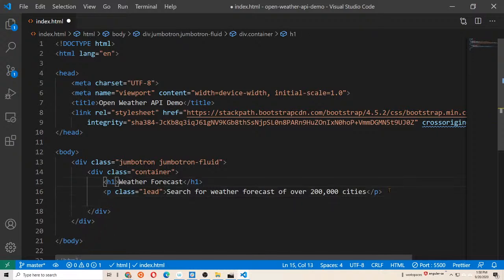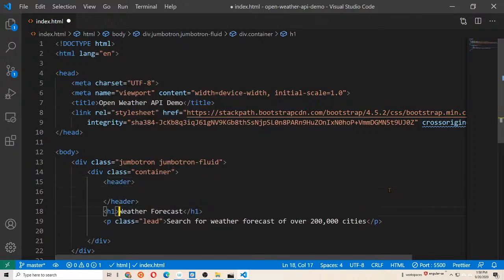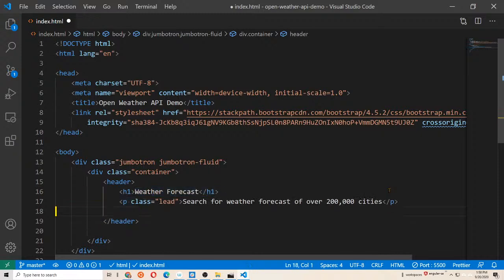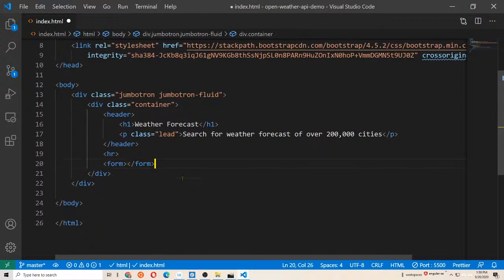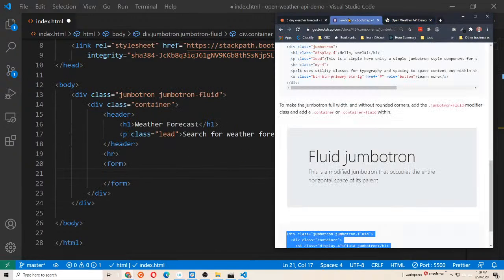Now let's go ahead and I'm going to put in some semantic elements here. I'm going to call this header. And below that, we'll go ahead and put in an HR and a form. I won't be using a form action. It's going to stay all client-side JavaScript. And then in the form, we just need one input and a submit button.